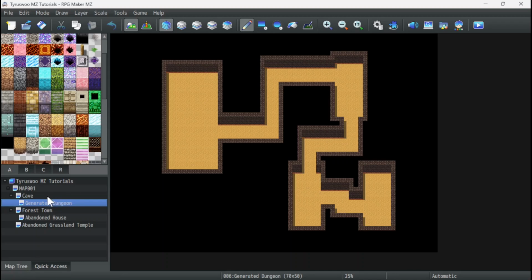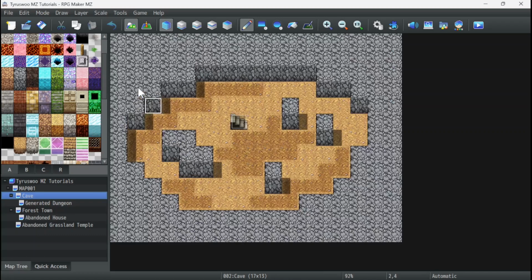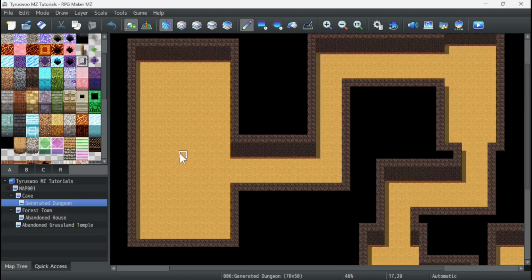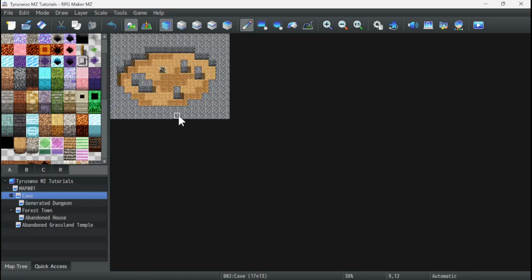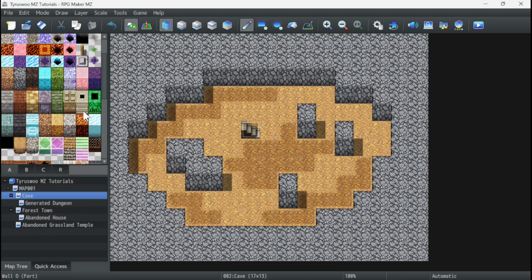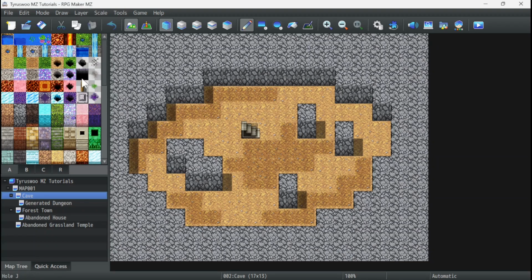And so once we have this dungeon generated, one thing we might want to add next is a pit. So let's go ahead and add some pits. Okay, so these are going to be transfers that we can use to take us from one map to another map. Okay, so we're going to start on this map. Let's add in some pits.